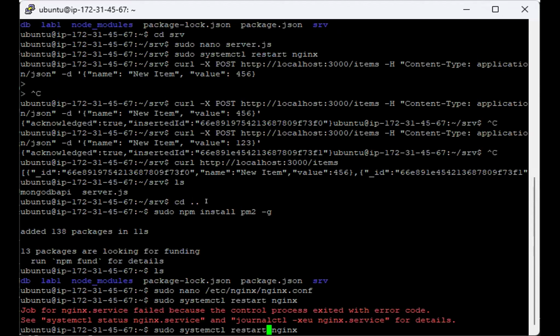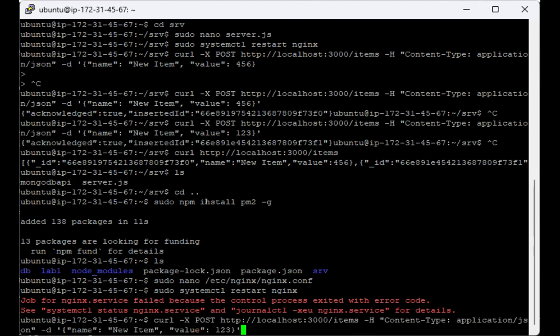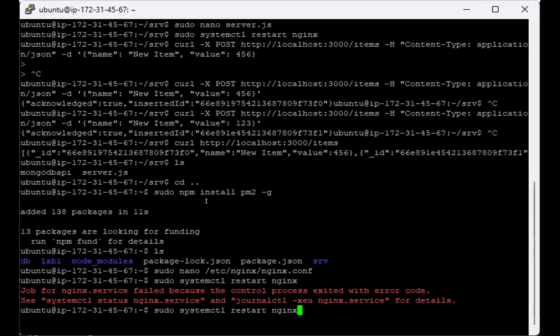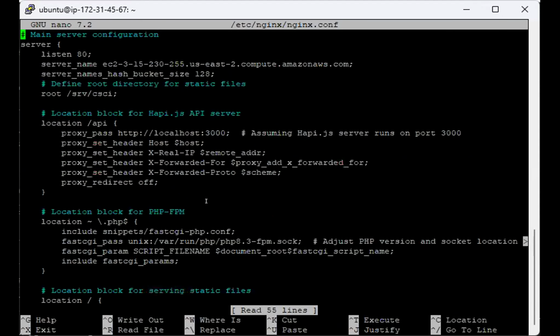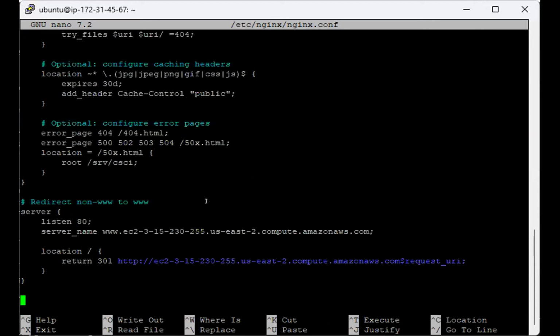Nginx fails because the control process exited with the error code. I think something in the config must have messed up. Okay, so you messed something. Did you just change it? I completely got rid of what the default config was and replaced it.